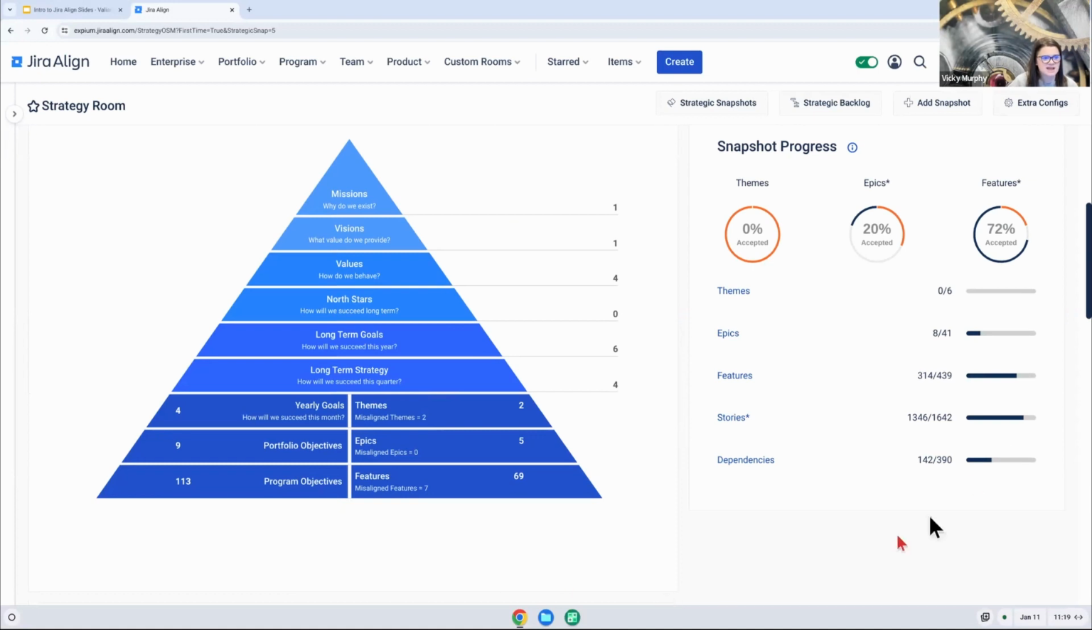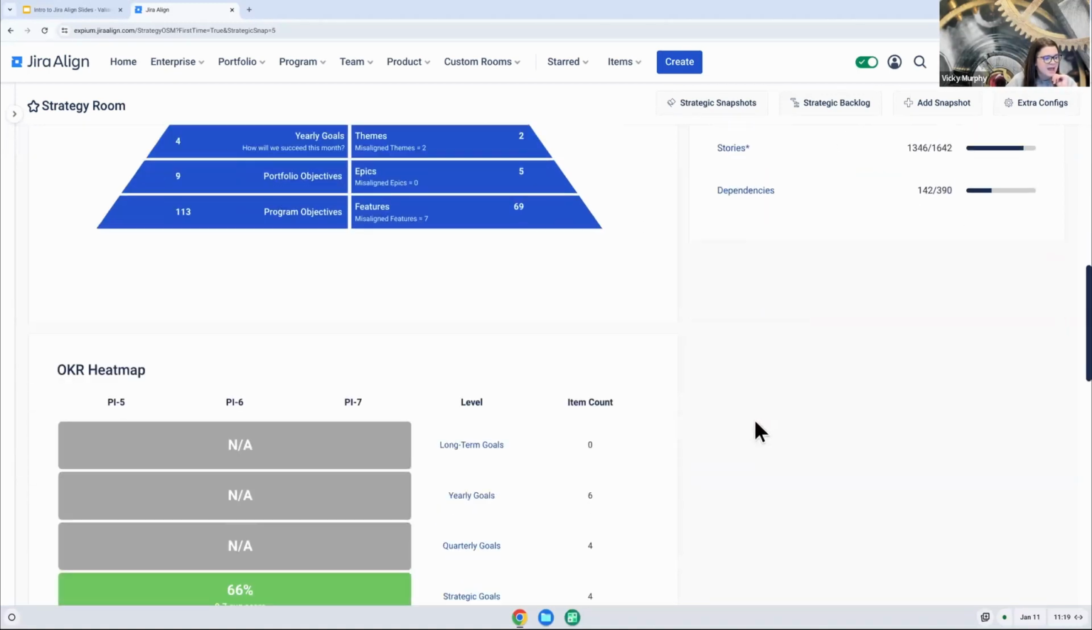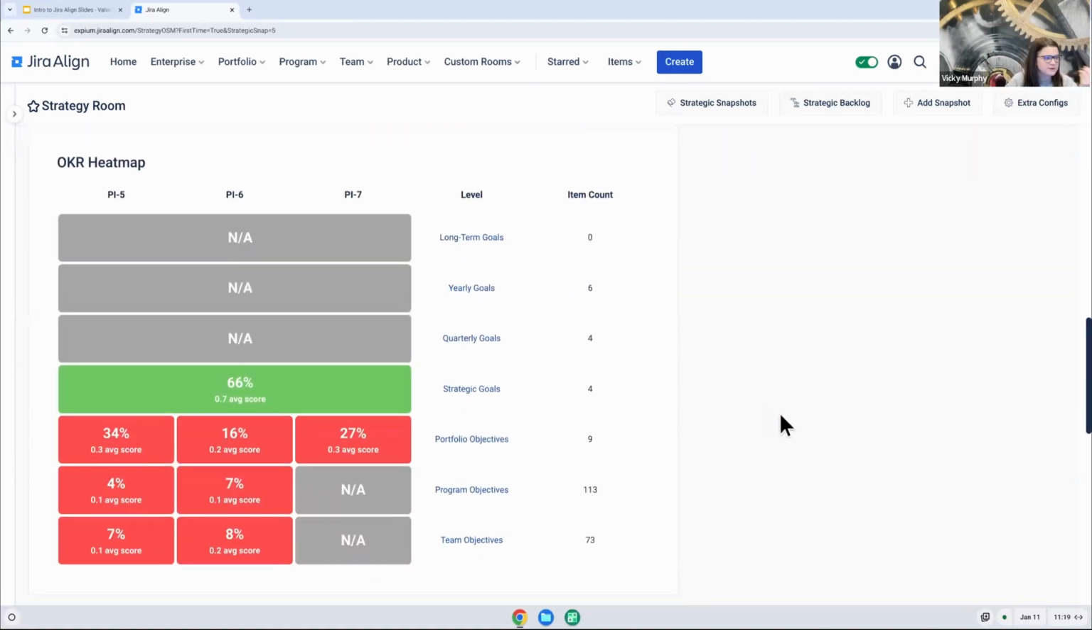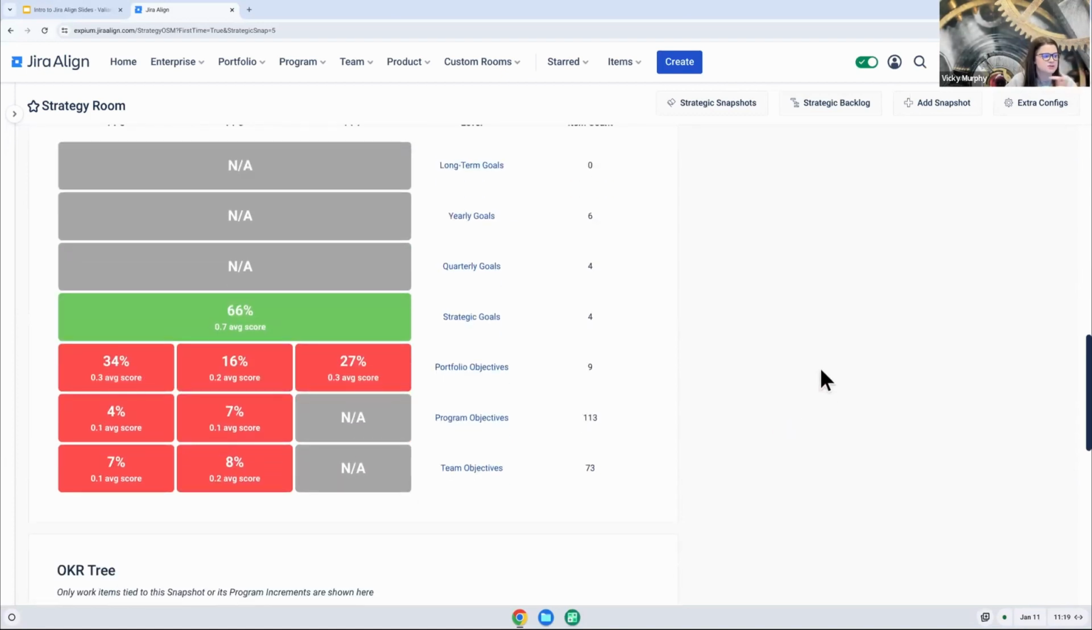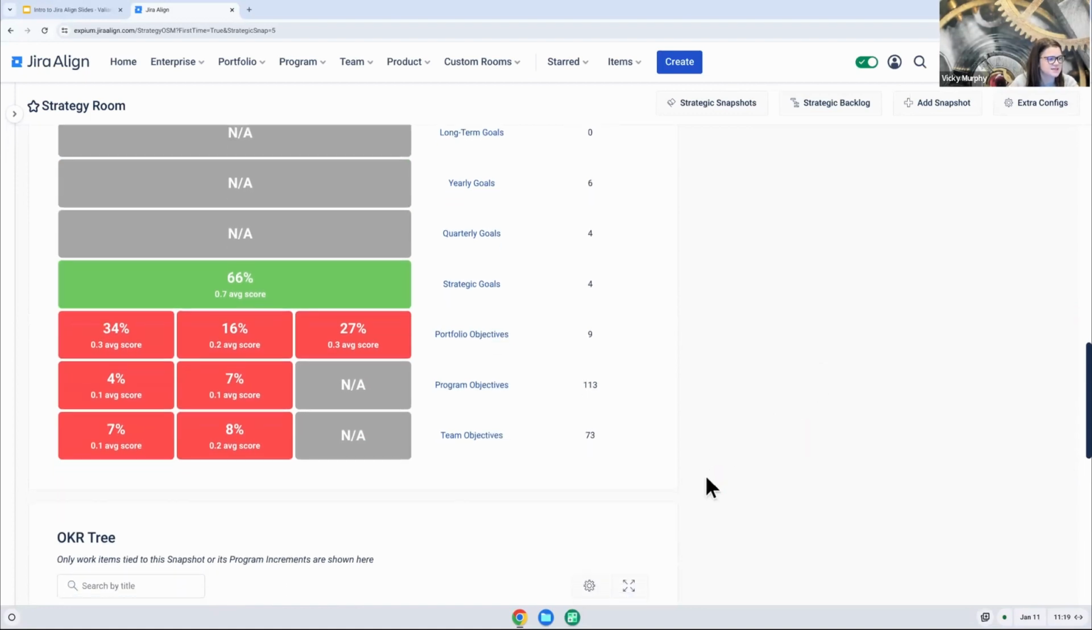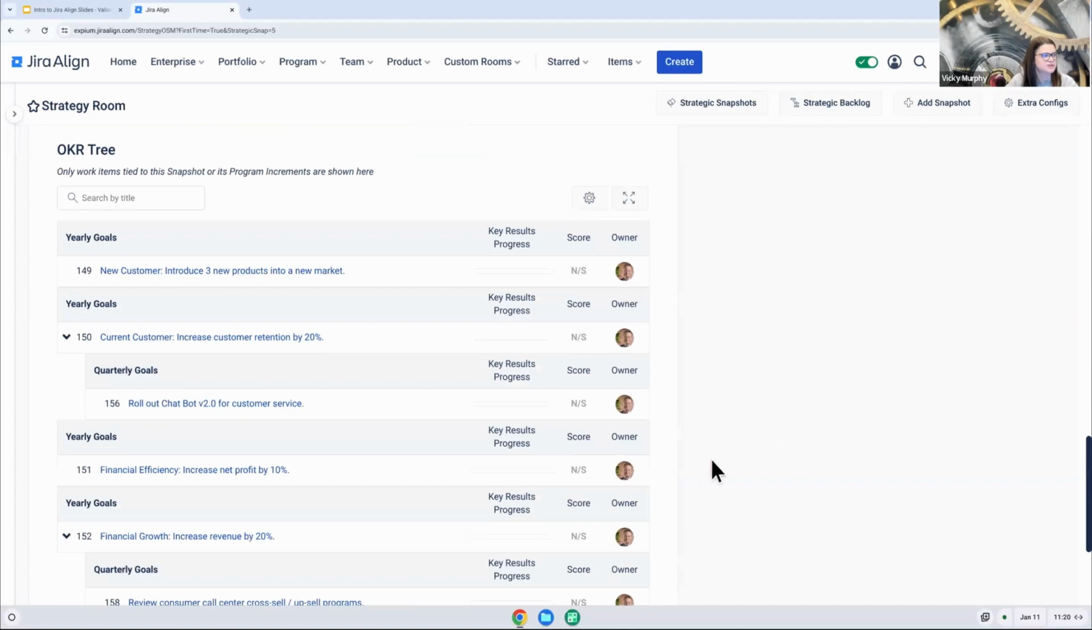Can also see this snapshot progress over on the right. Again, a high level roll up going all the way down into our team level at the story level here. So again, looking at our execution rolling up into our strategy. And those OKRs are often of real importance here at the highest level. So you have a heat map telling you how you are going at completing those objectives and key results, and even a tree so you can start to dig down into them. So you can see that high level strategy and what lower level objectives link up into those.